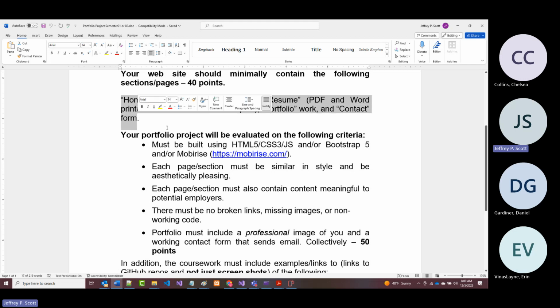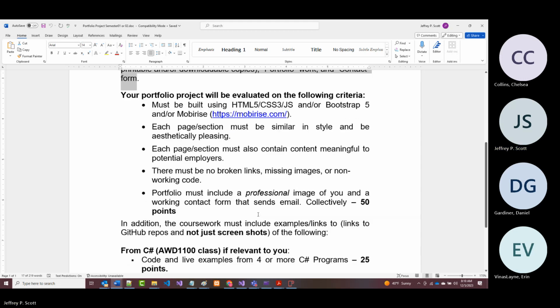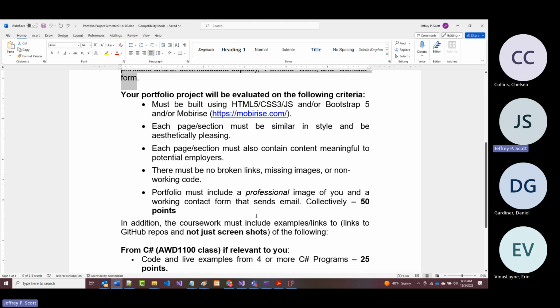You can make each one of the things in here their own page, or you can combine everything onto one page. So you'd have a home section, an about you, a resume, a portfolio, and a contact. You can make those into 5 pages or into 1 page with 5 sections. Again, here are the criteria. I'm not going to read this either.